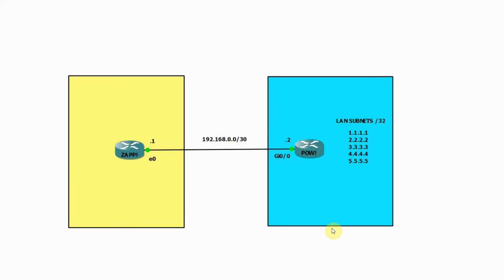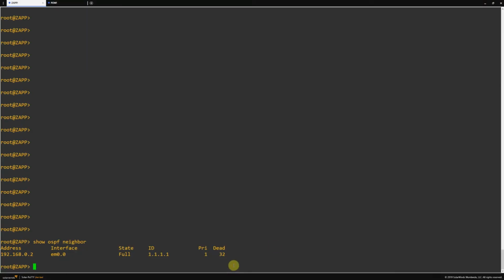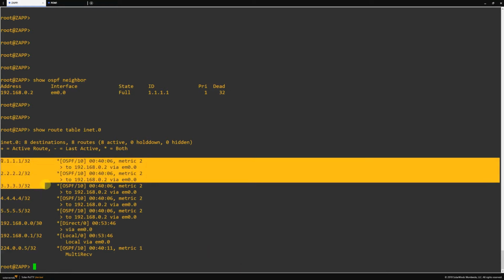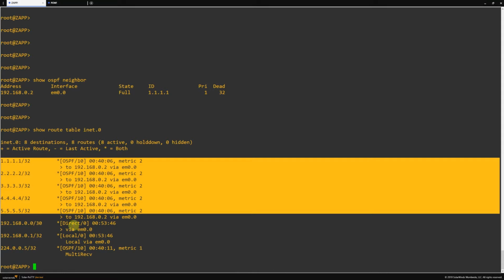Right, so let's dive into a topology. We've got two routers here, a simple topology where ZAP, the router on the left, is a Juniper router, and POW, the router on the right, is a Cisco router. They're running OSPF in area 0 between them, and the LAN subnets from POW are being advertised to ZAP. All of the work that we're going to do here is on ZAP, which is the Juniper router. You can see we've got our OSPF neighborship there, and if we look at the routing table, we can see that we've received all the routes from POW, which is the Cisco router on the right-hand side of the topology diagram.